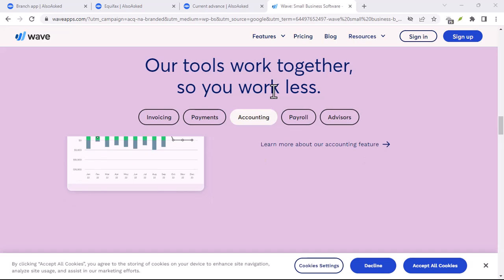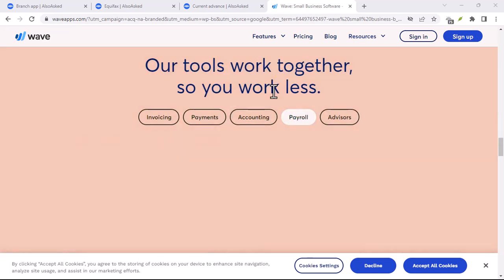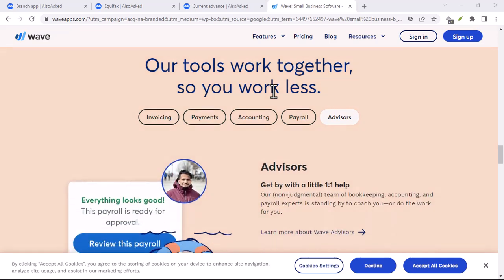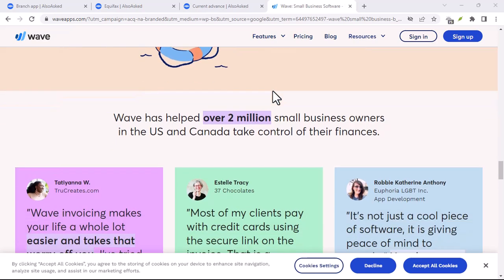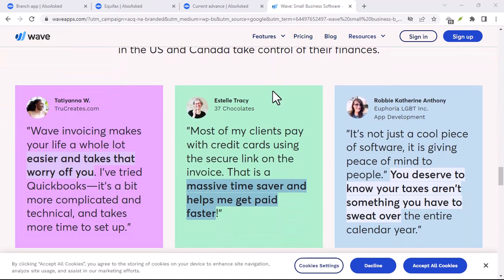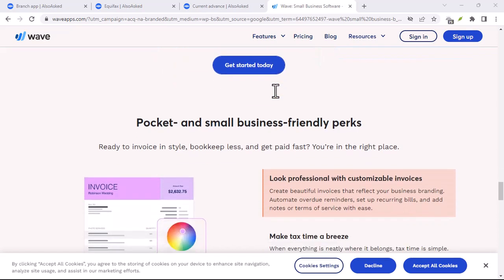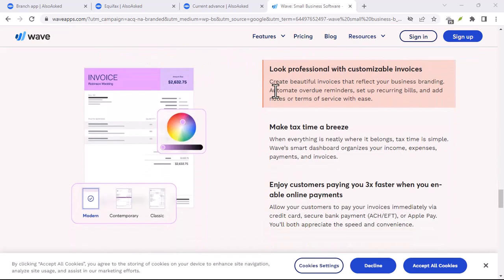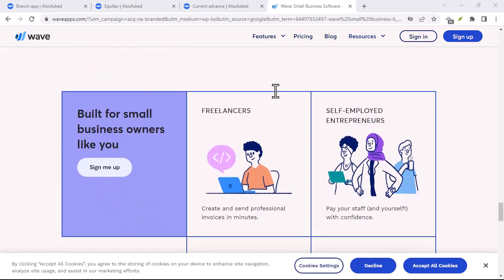Wave offers paid plans that include features like payroll processing, double entry accounting, and advanced reporting. But even with the free plan, Wave packs a serious punch. It offers everything you need to create professional invoices, track payments, and stay on top of your finances, all without breaking the bank. Wave versus the competition, why it stands out.